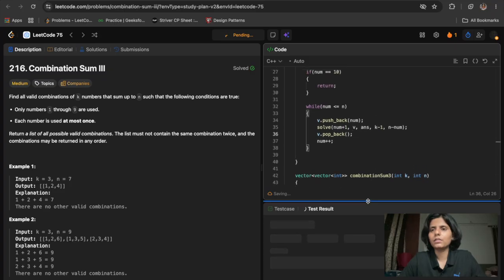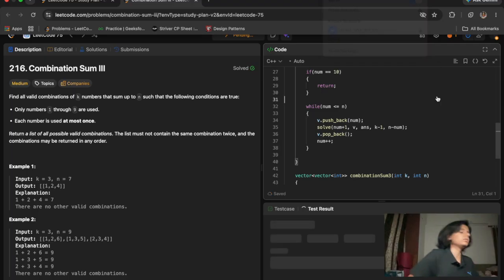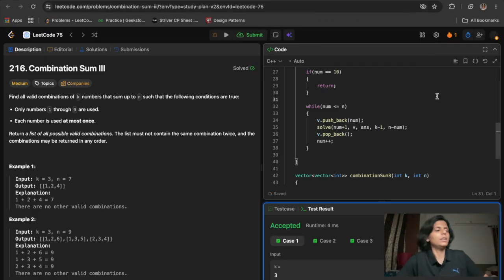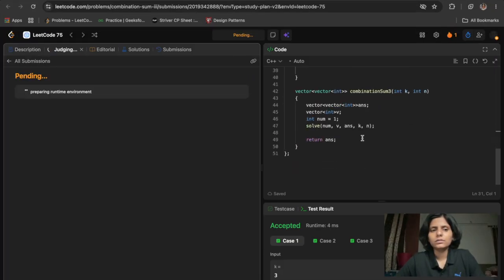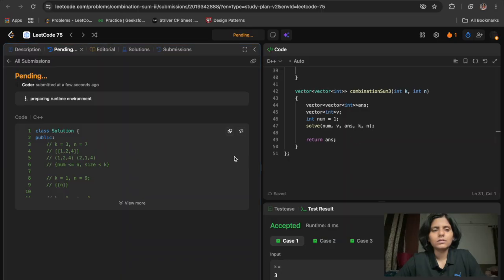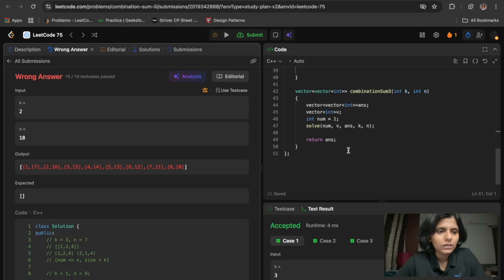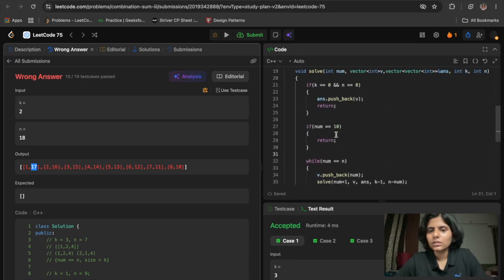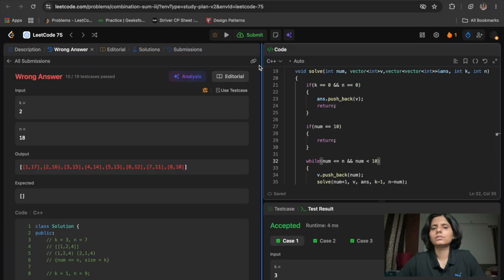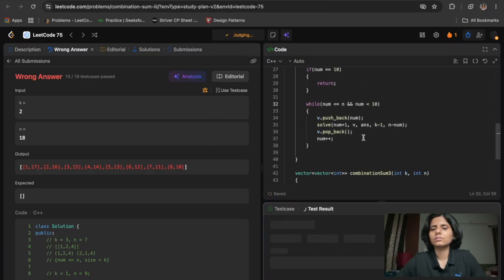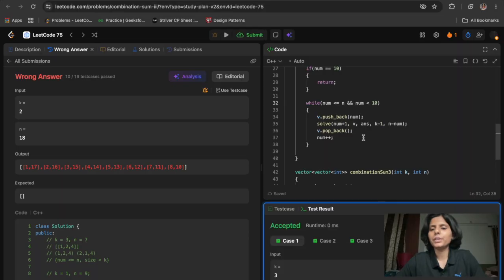What happened? Accepted. So just submit it. Wrong answer at this. Why? We took 17, 16, but we did that check right here, but here we didn't. And num should be less than 10. Then do it. Now submit it.